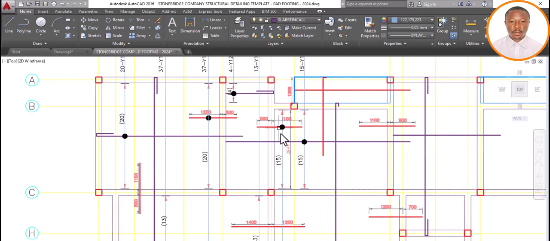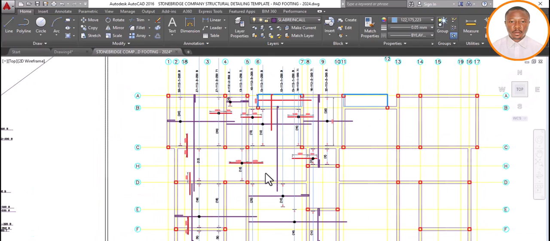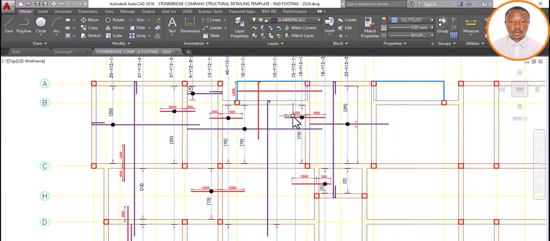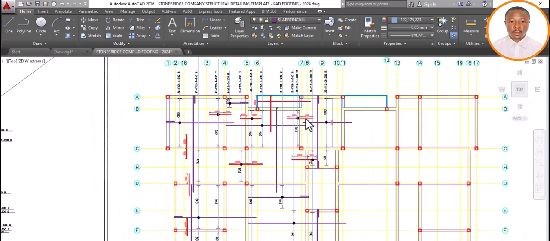So let me quickly finish this particular call out. Then when I'm about to call out this slab, I'll turn it on. So please, let's quickly do that. All right, welcome back. So that is that. The same thing we have been doing is what I just did. I only paused it to reduce the time.